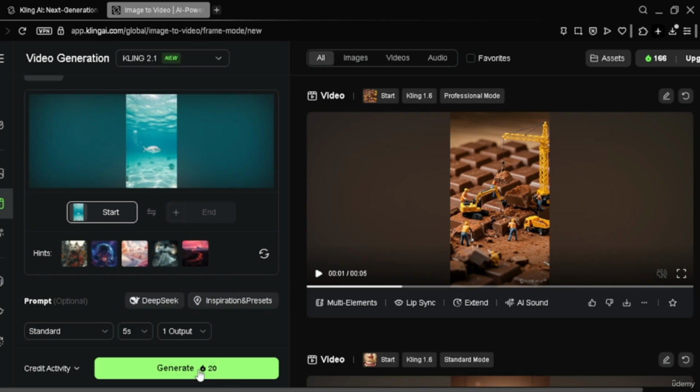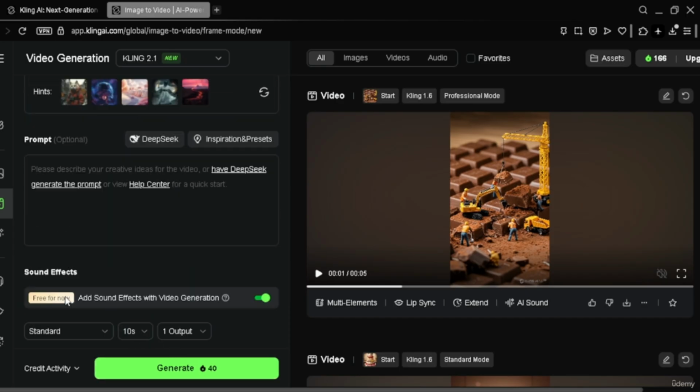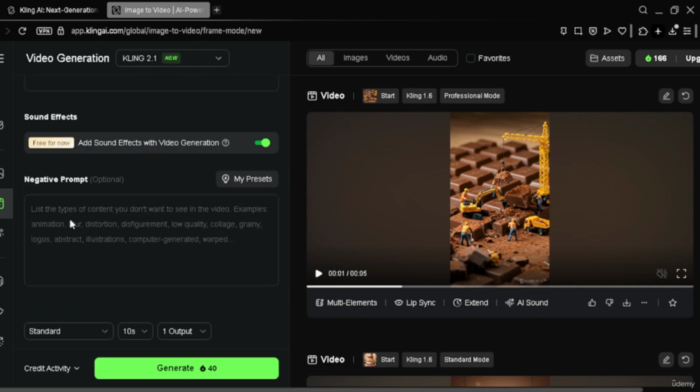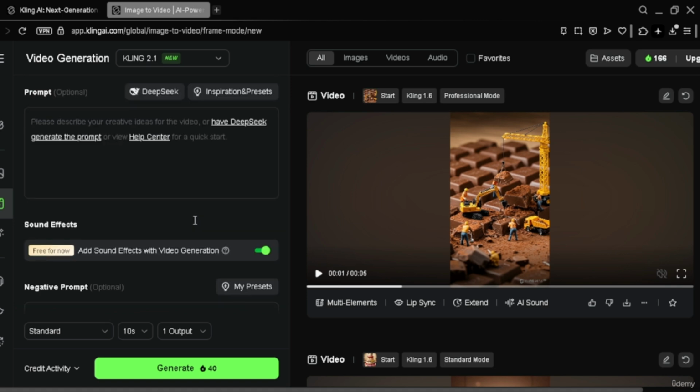As you can see, it told me it will cost 20 credits. If I change the duration, it tells me it will cost 40 credits. As you can see, let's make this a 10-second video. When you scroll down, you can write your prompts here. You can also enter your negative prompts here. Currently, you can use image effects as well. This is automatically enabled. Now let's switch to ChatGPT and get our other prompts from there.